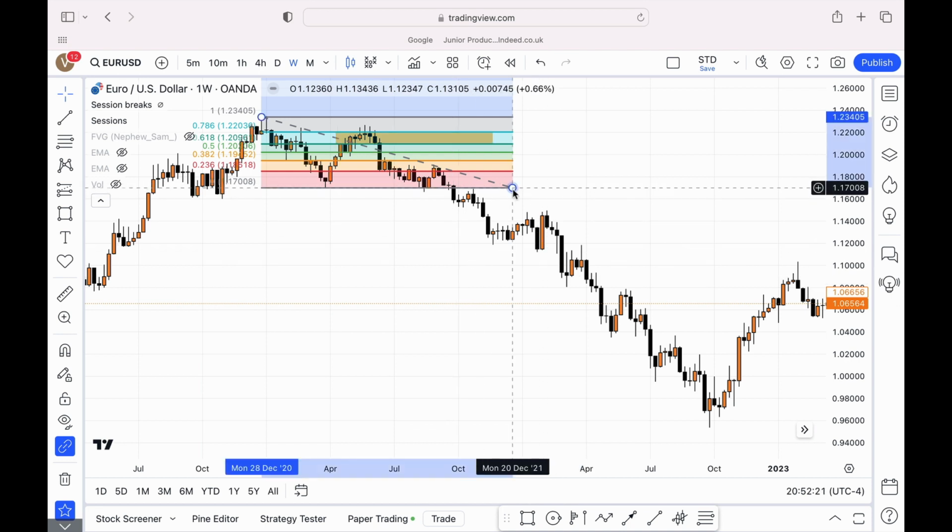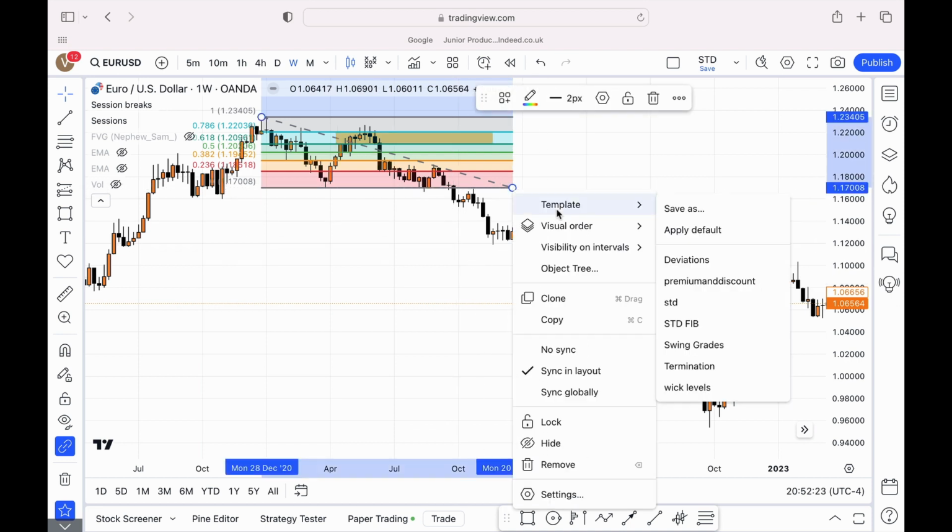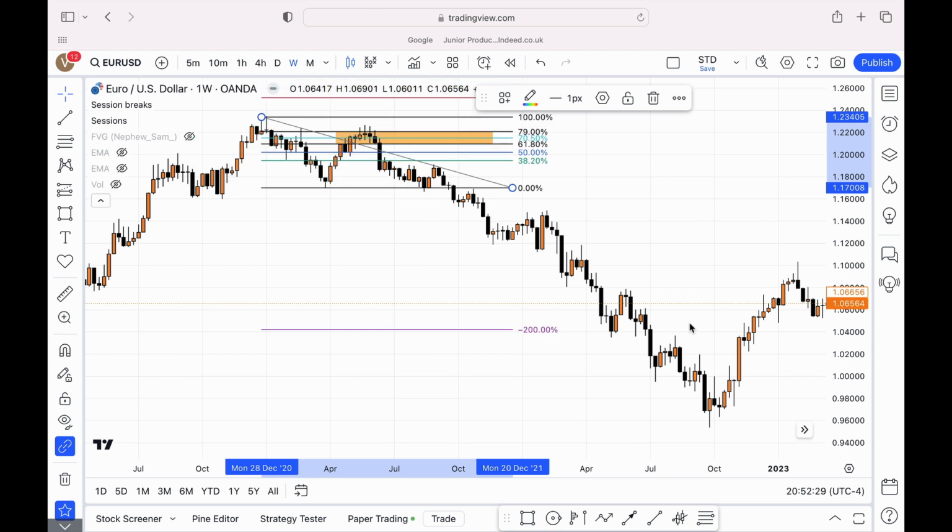So I'm going to change it back to my own personal customized settings. I'm just going to go to templates, and I've created my own templates, and I'm just going to click that. So there you go. That is the Fibonacci retracement.